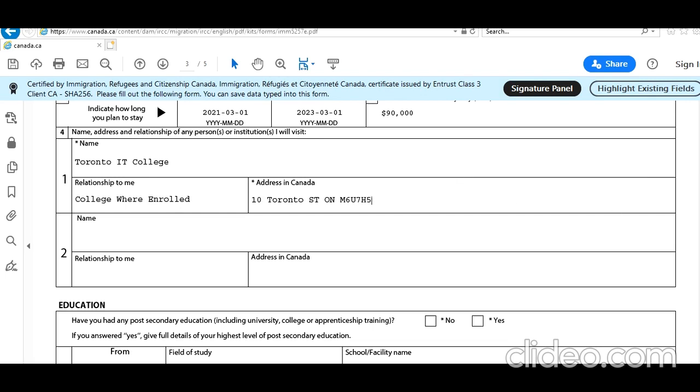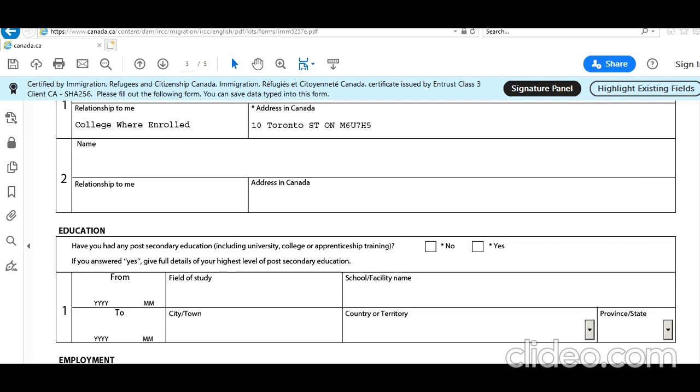Just sample, guys. Education: have you had any post-secondary education, including university? Yes. Highest level. So let's say recently he completed his Masters and now he has applied for his PhD. So let's create a profile. He was born in 1996. So let's say at 18 years of age, which will come in 2014, he studied in India for 3 years for his graduation. So in 2017 he graduated.